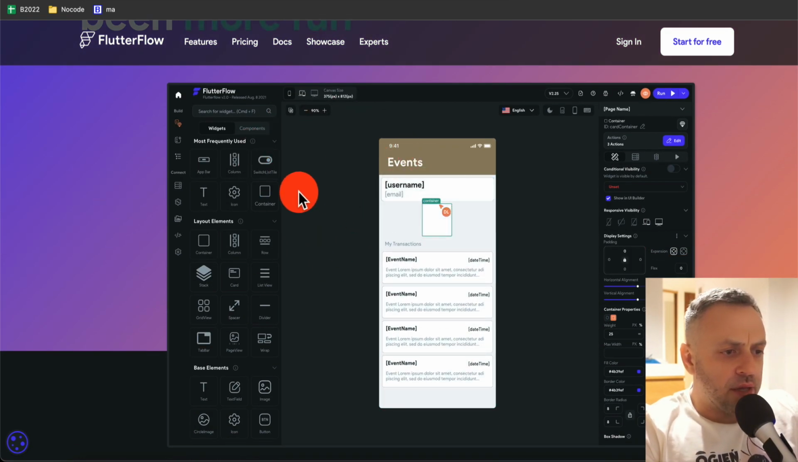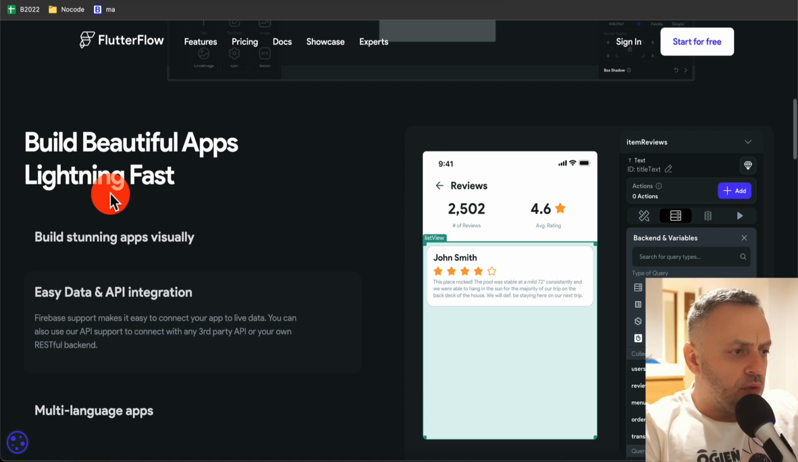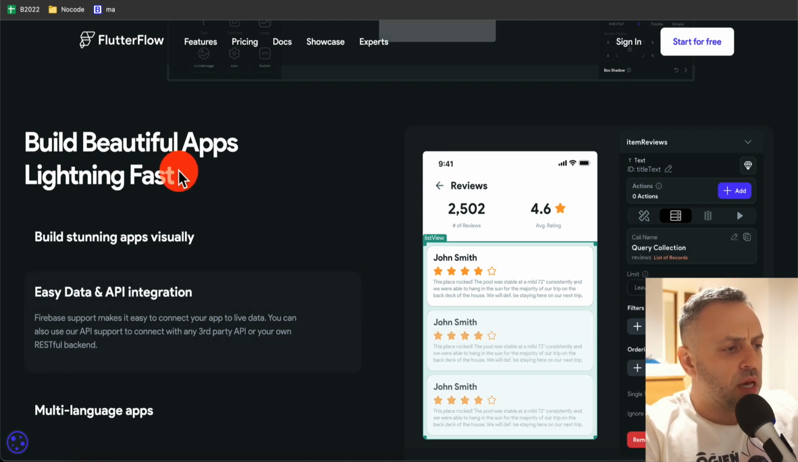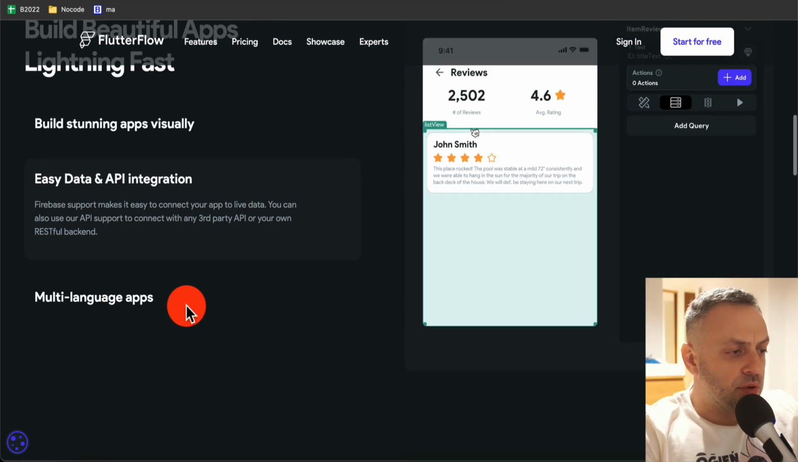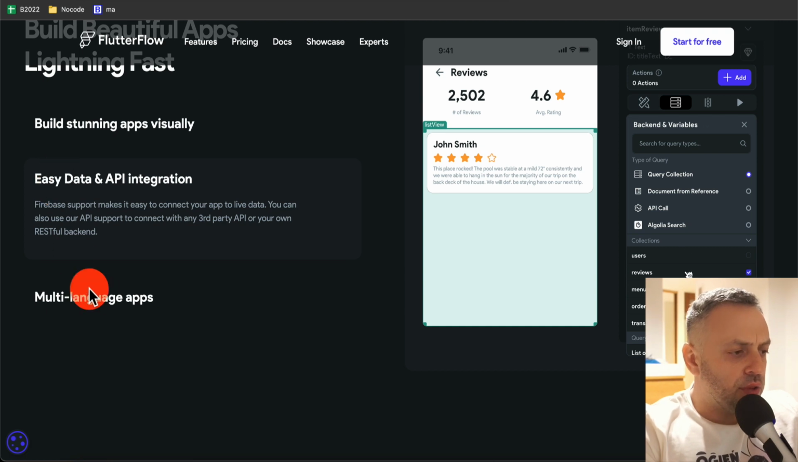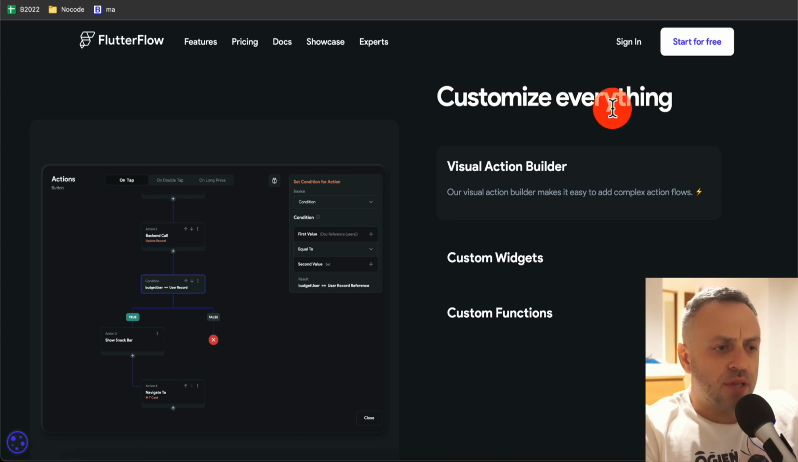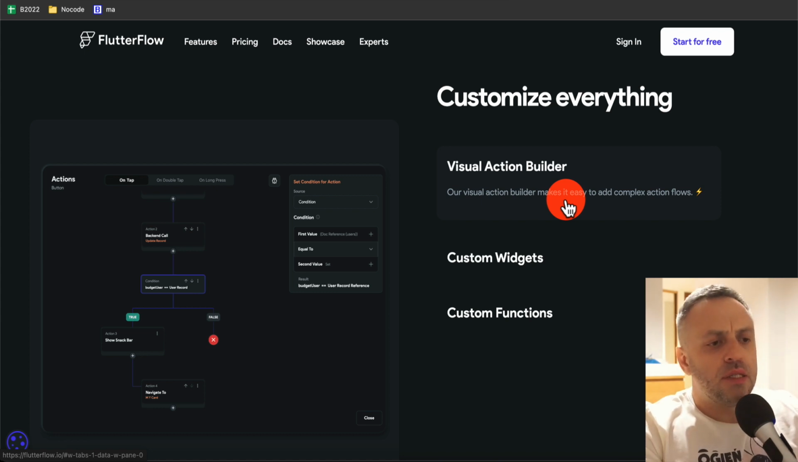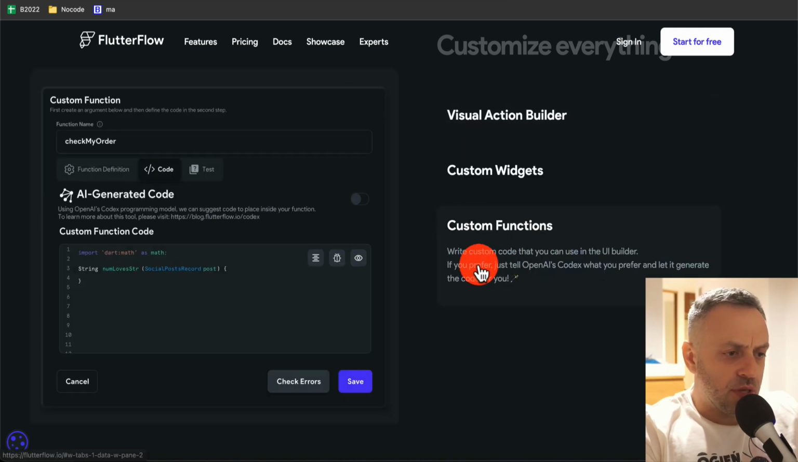And here's a little animated GIF of how the whole thing works really. And we can scroll down: build beautiful apps lightning fast, build stunning apps visually, easy data and API integration. We're gonna see for ourselves how that works. Multi-language apps, okay, that's very nice. Customize everything, visual action builder. Our visual action builder makes it easy to add complex action flows, custom widgets, custom functions even. That's interesting. Write custom code that you can use in the UI builder.